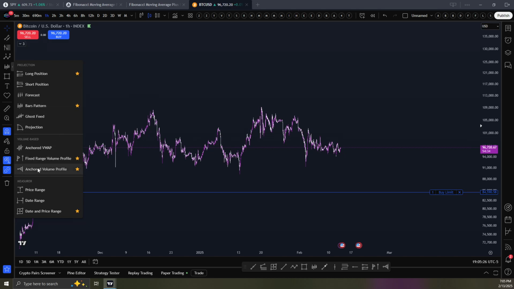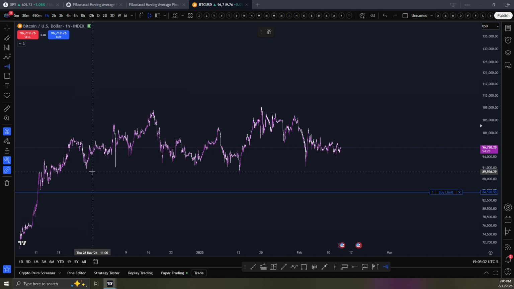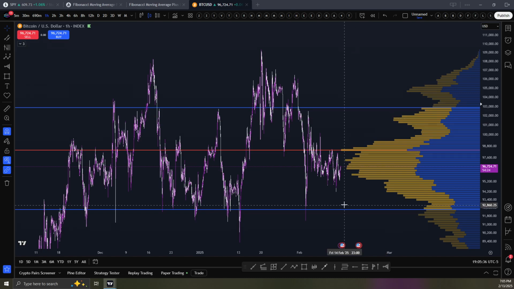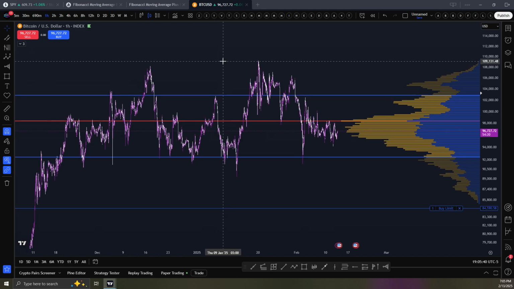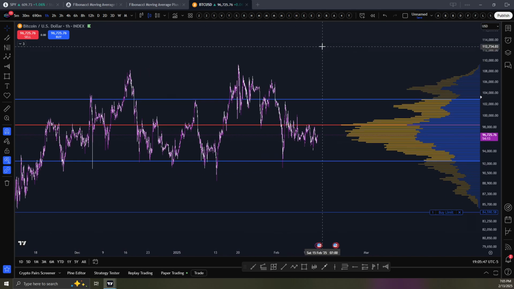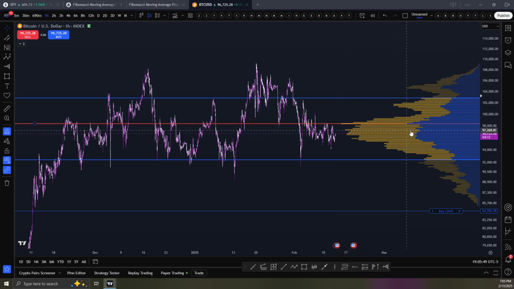And then there's a couple volume-based ones down here. Like the fixed range and anchored volume profile. I like the anchored one because you just have to click one time and it'll show up. This gives you a volume profile throughout the trading range. Especially when an asset is stuck in a range like this, it's a great tool to use, because it shows you where the bulk of the volume is, and gives you a pretty solid midline.